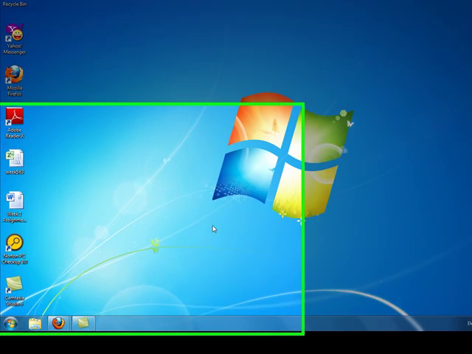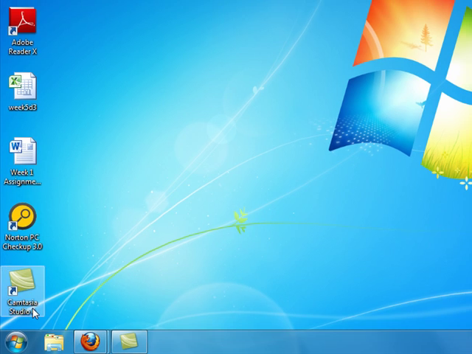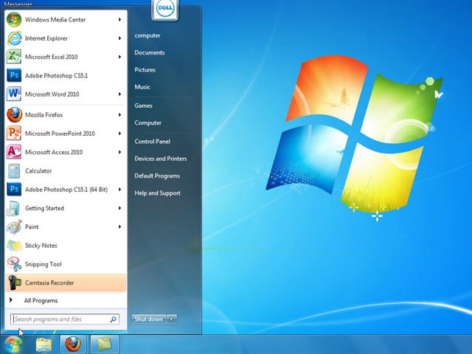Hi, today I'm going to show you how to uninstall your previous version of Microsoft Office 2010. We're going to want to go down here to the Start menu and then navigate to Control Panel over here on your right.